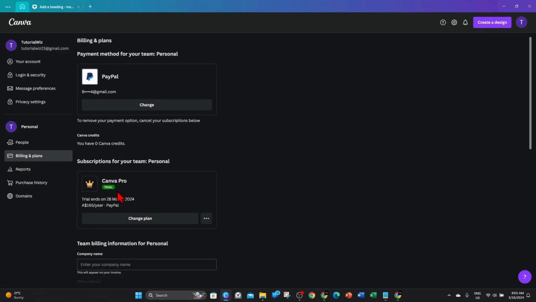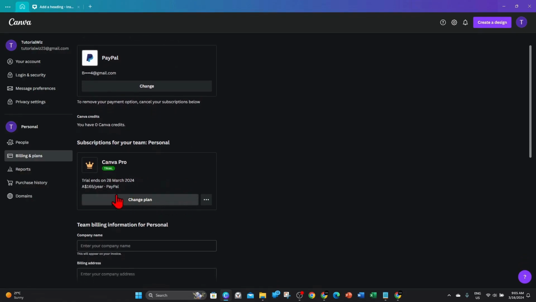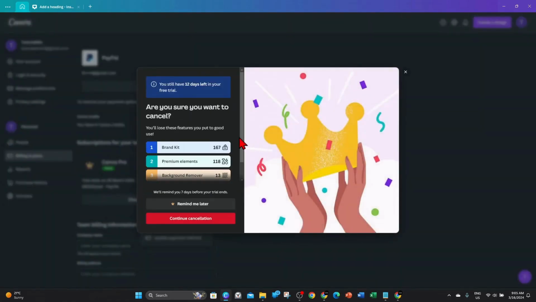So I'm using a trial for Canva Pro at the moment. It's ending on the 28th of March 2024. But if you're not using the trial and it actually is a Canva Pro subscription, it's the same thing. So what you want to do is click on the three dots next to it and then click on cancel plan. So I'm going to go ahead and do that now.